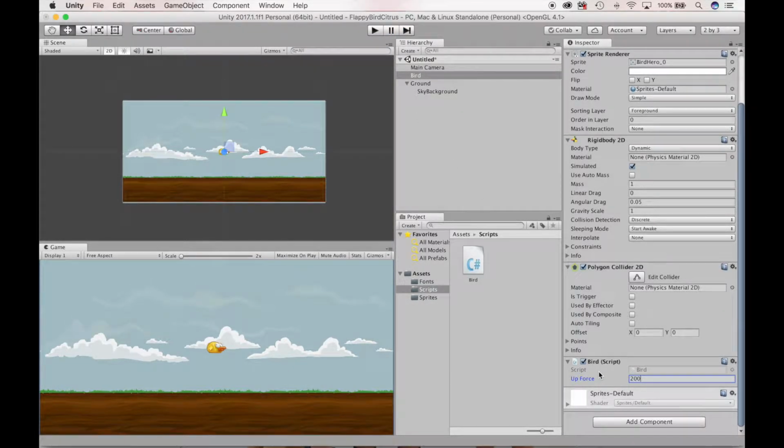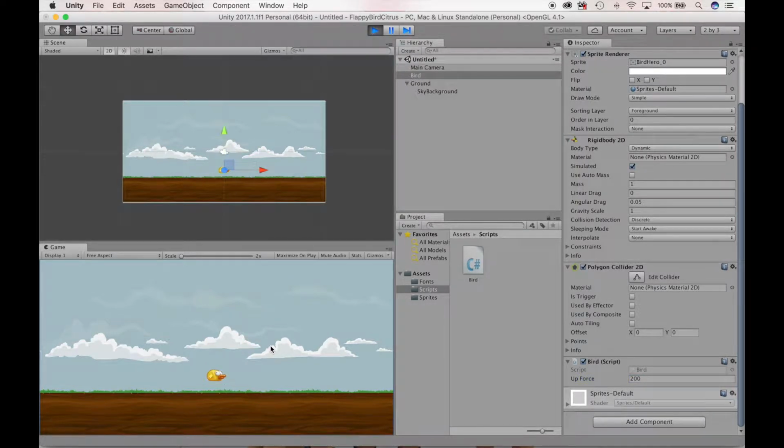If you want to increase that by a certain amount or decrease it by a certain amount, that's okay. I'll leave that up to you. We're just trying to make it so that there's a little bit of a pulse of an upward force every time that you click the mouse to keep the Flappy Bird up. Alright, so let me get out of game mode.